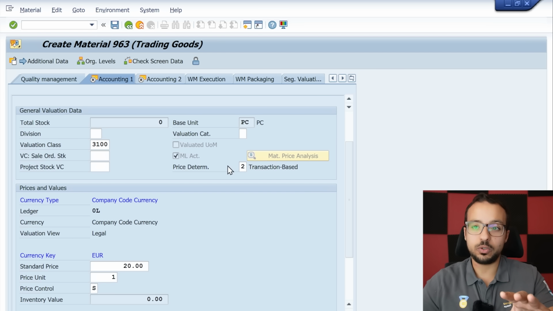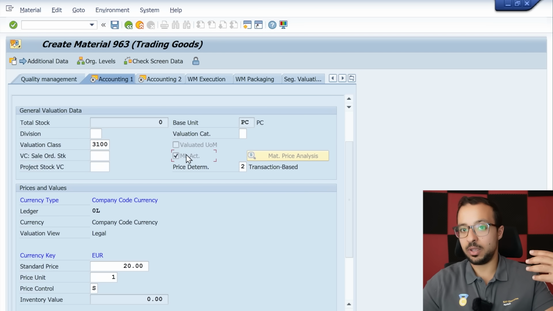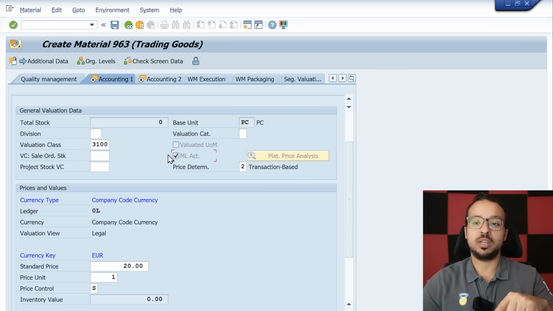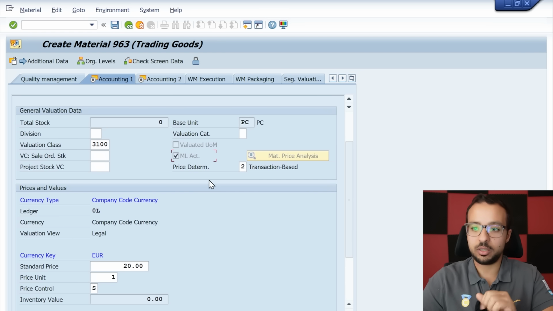The important thing to notice here is the ML activated flag. So remember in AG60 we had an issue because this was not activated and we had to scrap a full material and create a new one. You see this time it is already checked and we have the price determination 2 already filled.